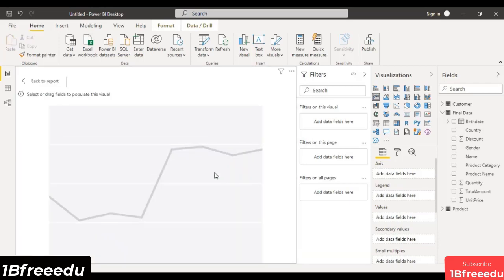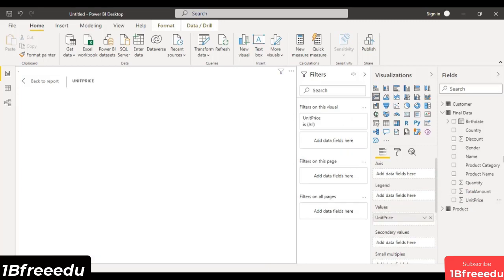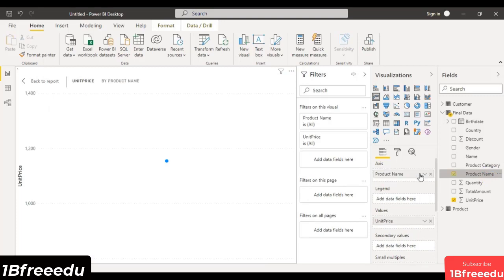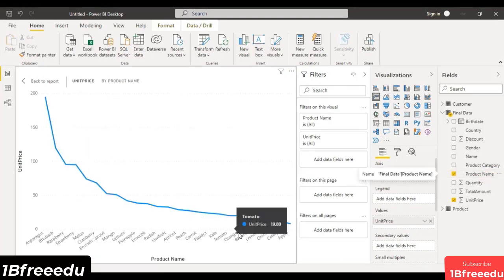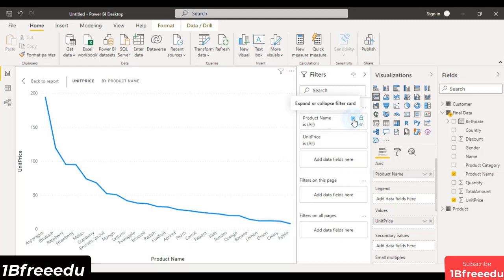So let's go into the focus mode to get a better view of it and get the information, such as the unit price into the values and the product name into the axis. So this is what we are getting. There are a large number of products. We don't want all of them, so what we can do is apply a filter on this visual.